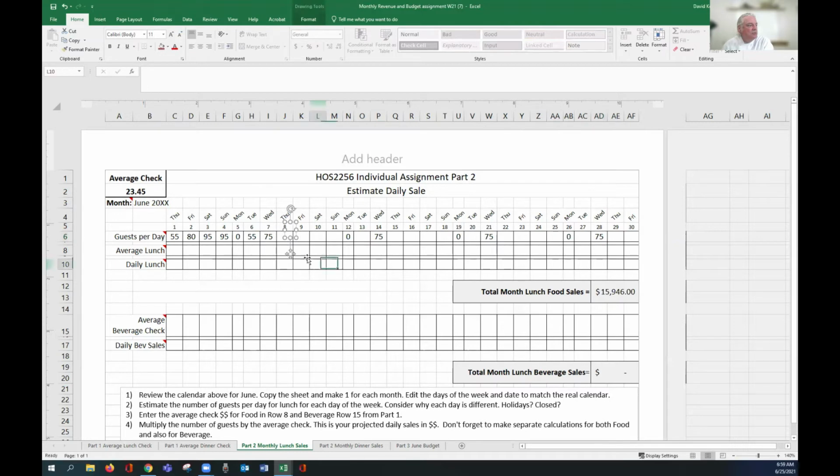Thursdays, we're back to, again, maybe 55 covers. Friday, the volume is starting to pick up. We're going to do 80 this week. And you're looking at the calendar, you could be looking at weather predictions if it was short term. If this was for next month, or longer term, for a month next year, a year from now, you're going to have to make some educated calculations or estimations here. So Saturday, we're going to go back up to 95 perhaps.